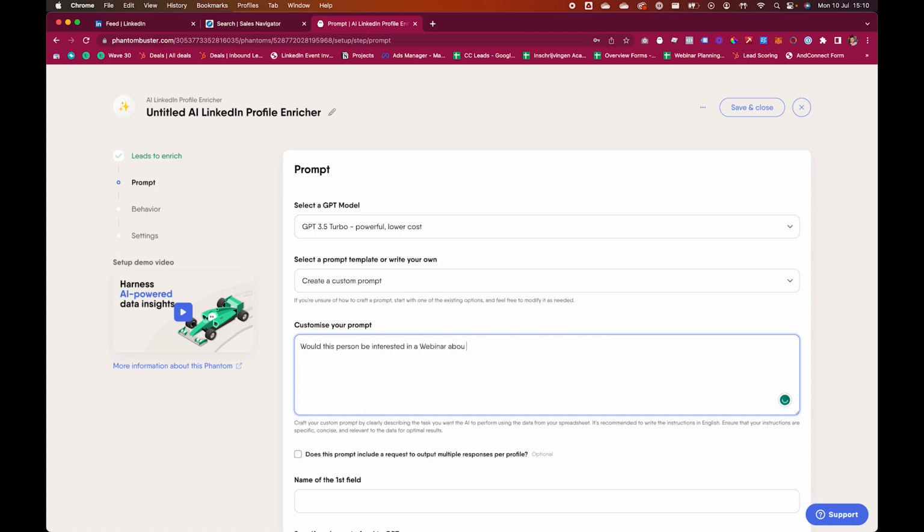So then my prompt is here going to be that I'm going to ask GPT to analyze all the available LinkedIn profile information and ask, would this person be interested in a webinar on how to use generative AI to create images? Very important. I always at the end here ask to only reply with true or false or yes or no, so that they don't say things like I'm not sure, and that it's very, very clear.